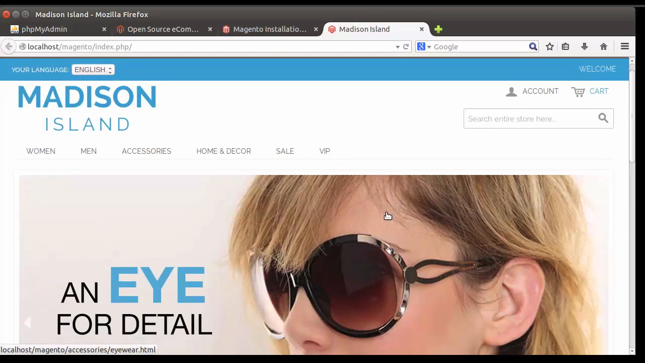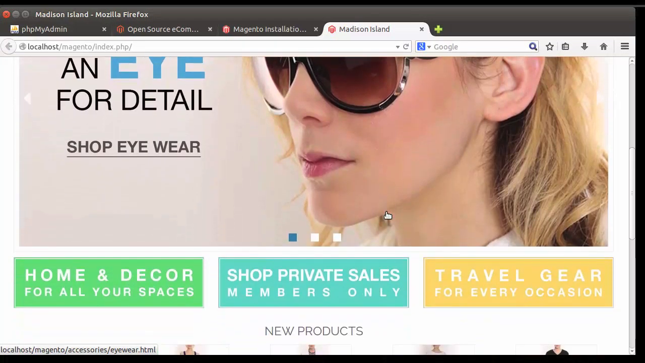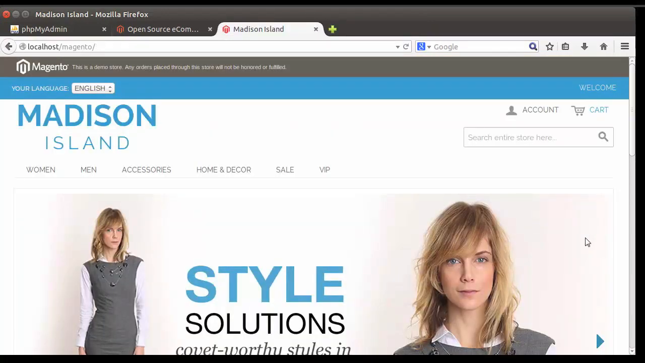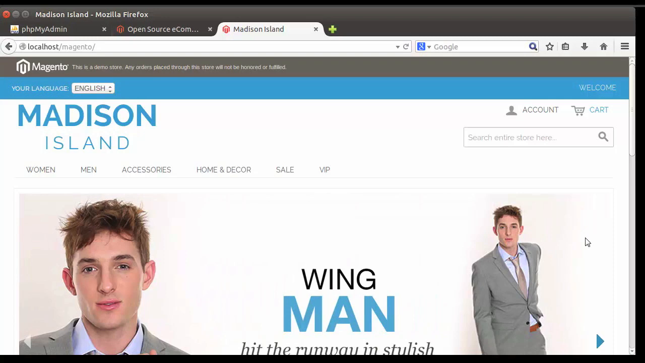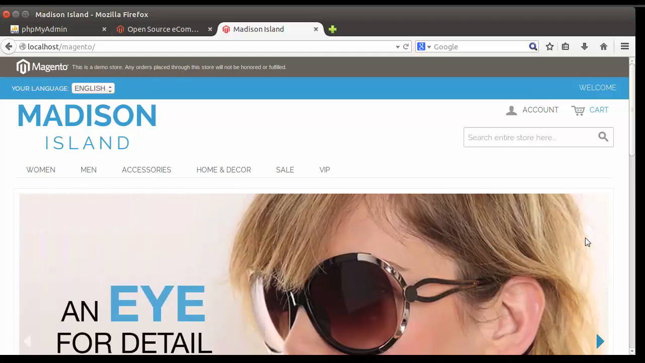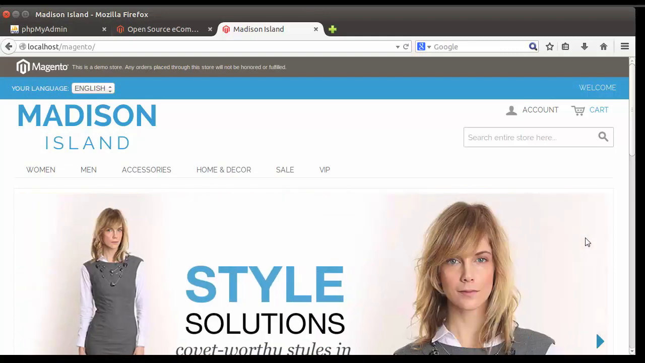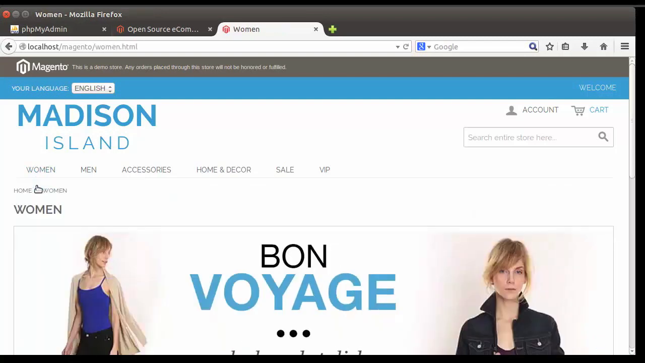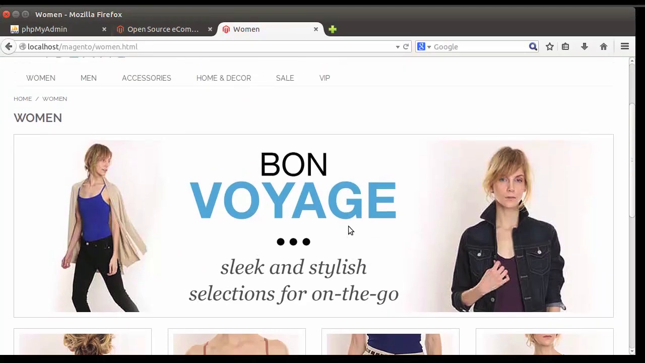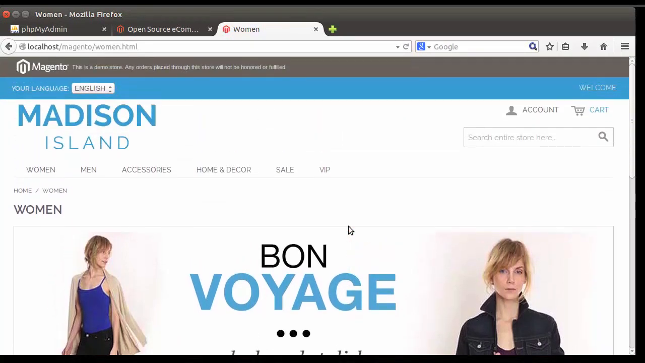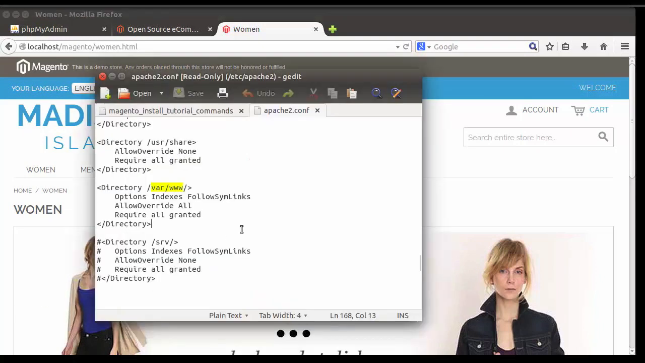And here is our Madison Island demo with all of the sample data. There is one other gotcha I would like to point out. If you have set your web server URL rewrites to true, like we did during our configuration, you need to make sure your mod_rewrite is enabled in your Apache configuration. Otherwise, when you navigate to some of the files, such as all of the women clothing, you might get a 404 error. Another thing you want to check with this is make sure the mod_rewrite is enabled. And in the Apache configuration, under the directory var www, make sure AllowOverride is set to FileInfo or All. If you need to change this, by default it is None. Once you set it to All, you'll need to restart your Apache server.